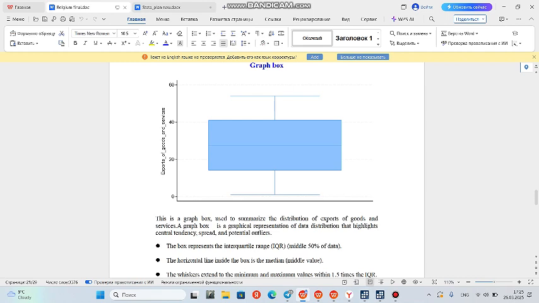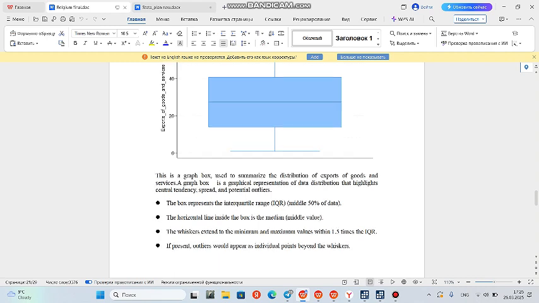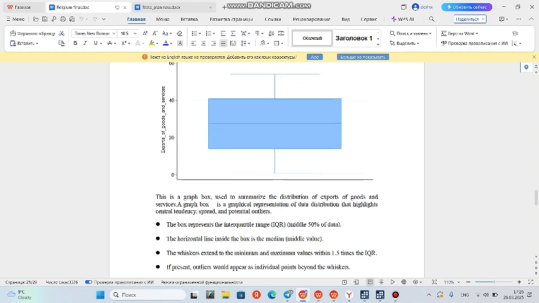The box represents the interquartile range, IQR, the middle 50% of the data. The horizontal line inside the box is the median, the middle value, and the whiskers extend to the minimum and maximum values within 1.5 times the IQR. If present, outliers would appear as individual points beyond the whiskers.